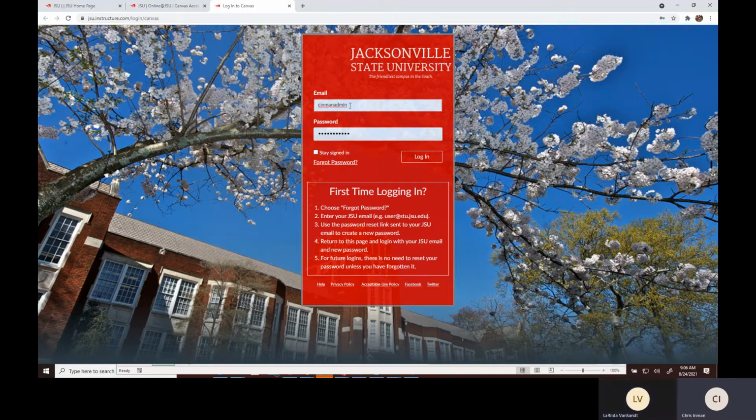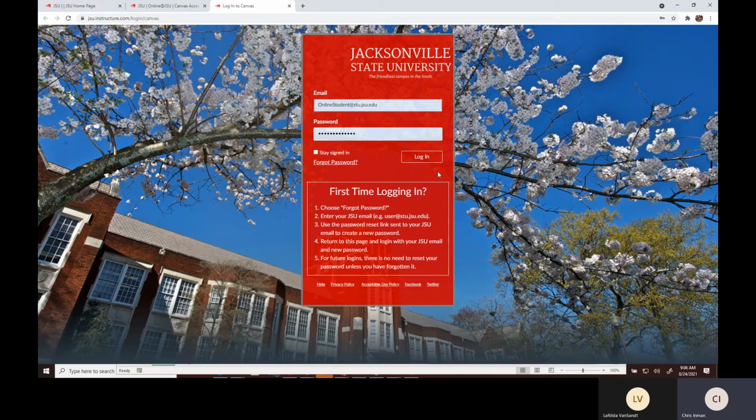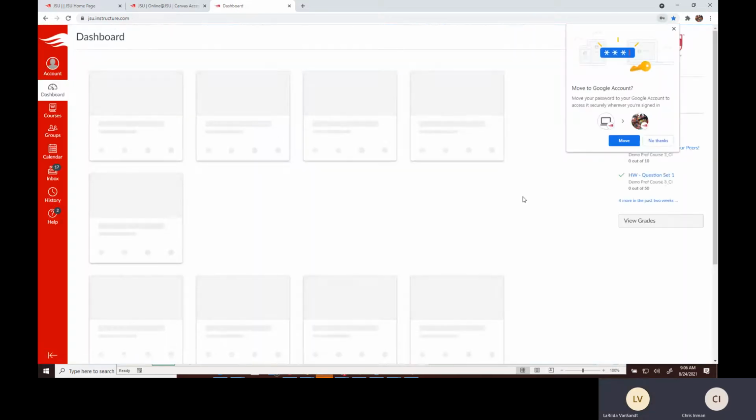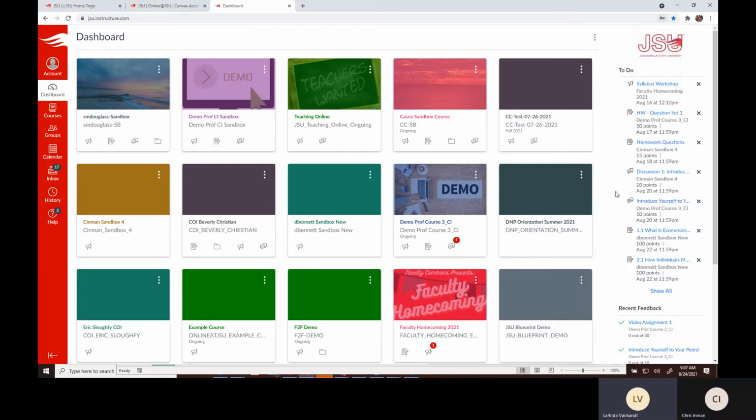So that's how that works. So once they log in, why don't I log in as a student so you can kind of see what students see. Because we get questions, I think, mostly from students about it, just different questions.